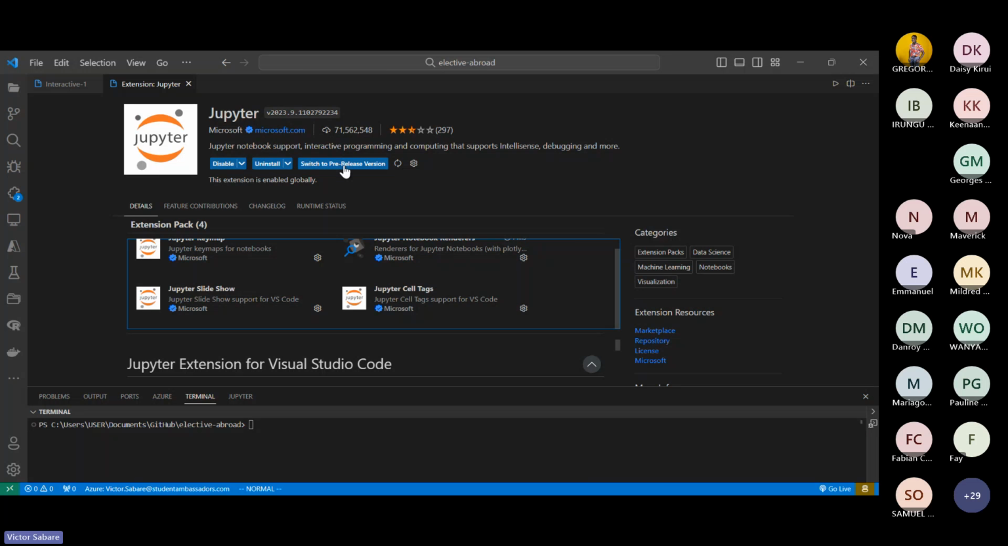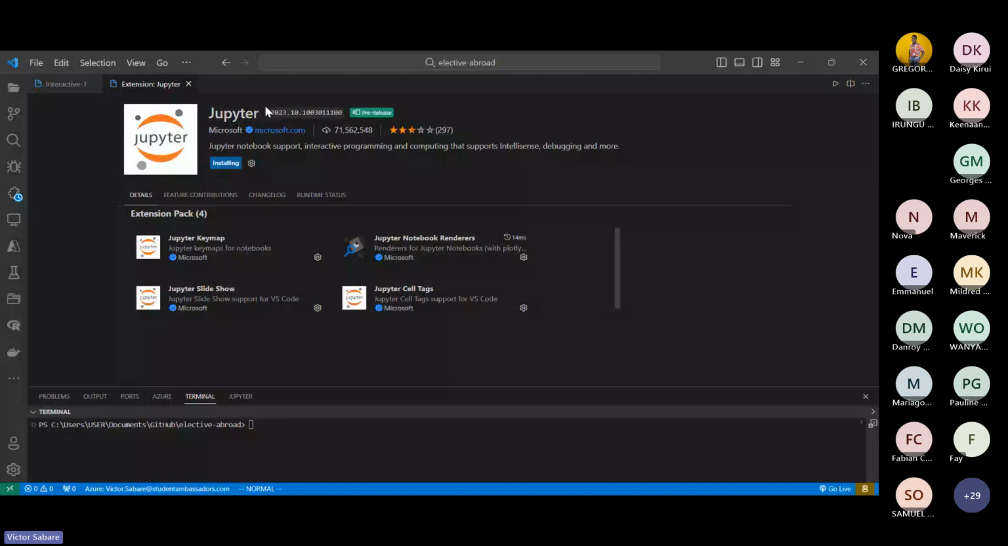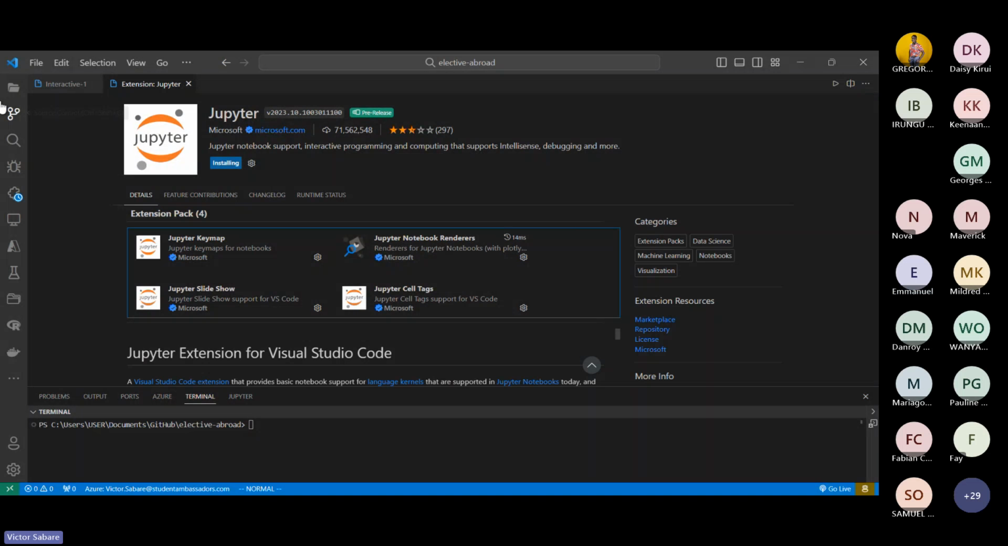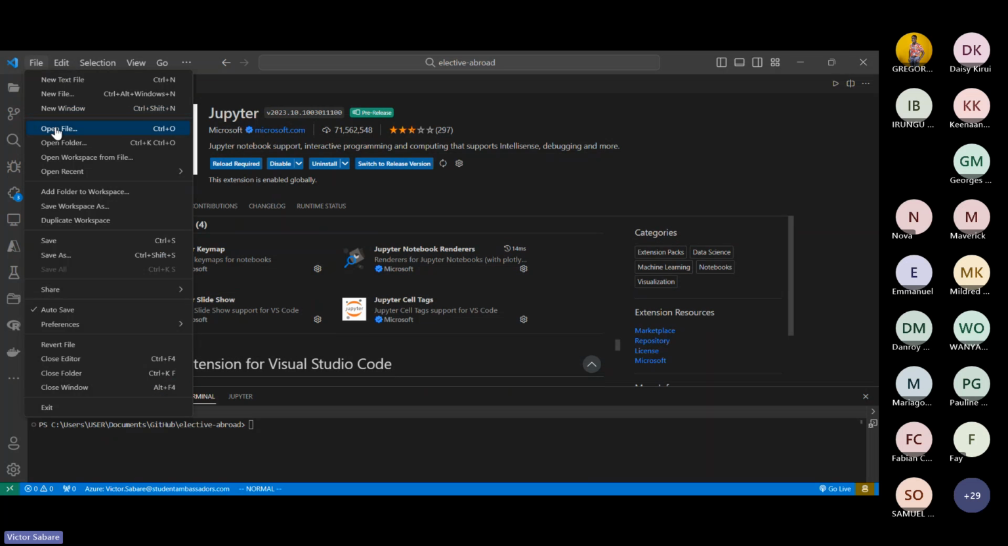So after you've downloaded, let me switch to the release version. After you've installed Jupyter on your notebook normally, and you have Python on your device, the next step is to open a new project. Let's open a new window.